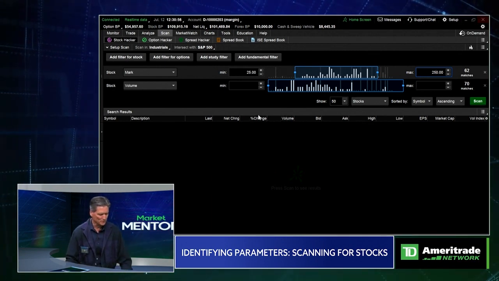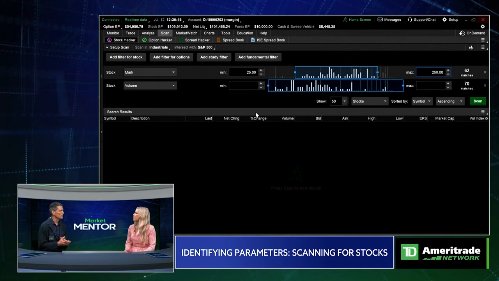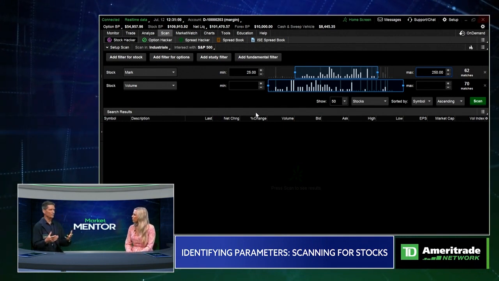All right, second one is volume. Now on volume, same thing. This is important as well because we want to trade a stock that is fairly liquid. We've talked about that before. And that has to do with the average daily volume. So we want to set a minimum there.